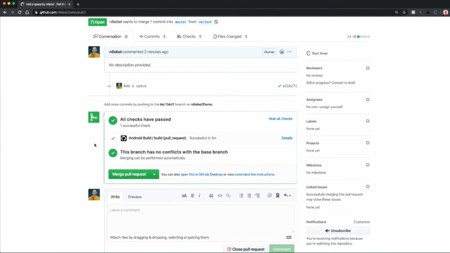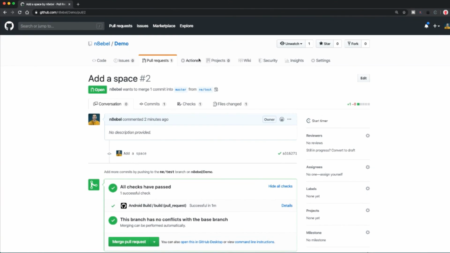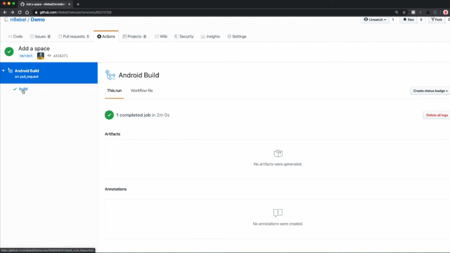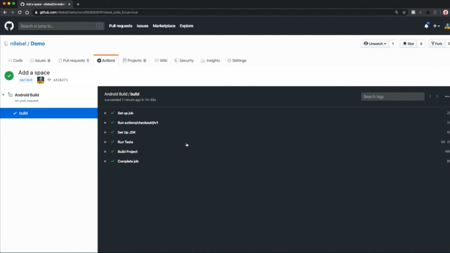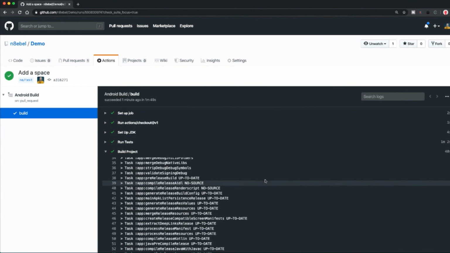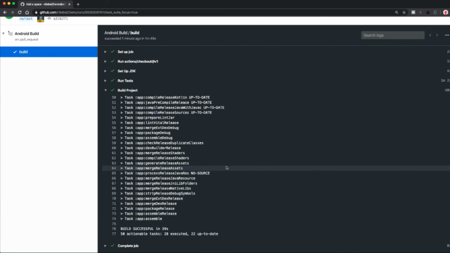So here we've seen that our Android build has successfully completed. And if we navigate back to the Actions tab, then if we click over here on the left where it says build, we can see the status and log messages for each individual step in our workflow. So we see here, we have the checkout action that we defined. We have our setup JDK action. And then we have our tests and build project. So if we open up build project, you can see here, it ran our assemble command, and we can see all of the associated output with that. And eventually we see build successful in 39 seconds.